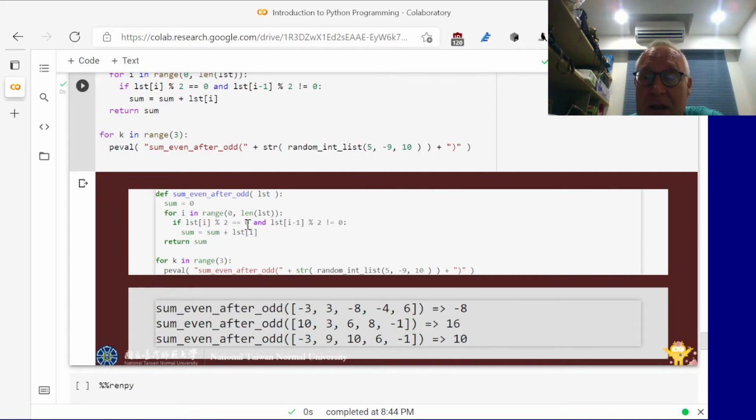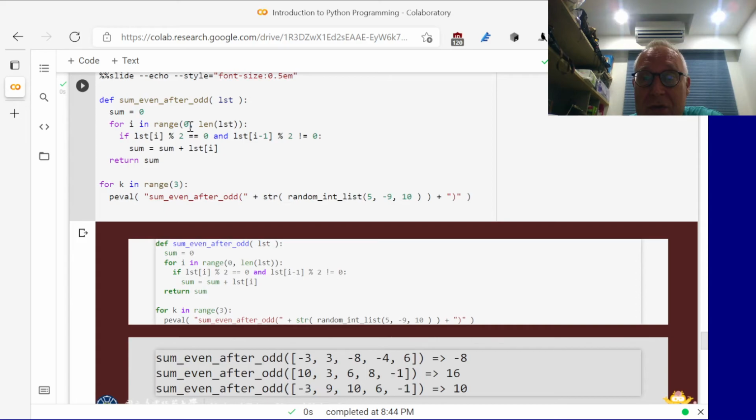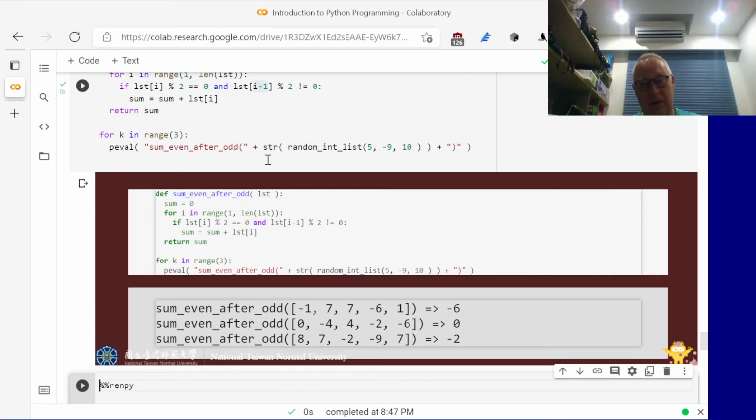Right. So this is a very tricky bug to find. If you get this wrong, it will take you a while to figure out what the problem is. Anytime you're using i-1 or something like that, you should be careful to make sure that you're not underflowing, that you don't get a negative value there. So I want i to start at 1, not at 0. And then I will get the correct output.